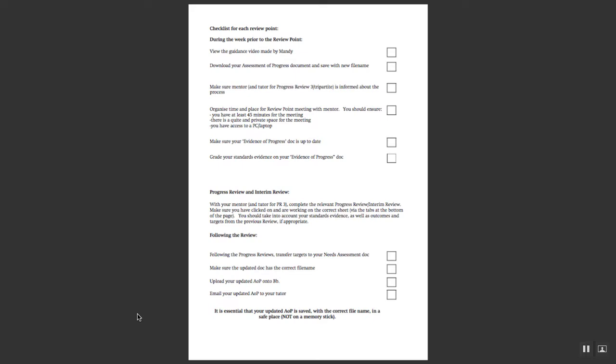Review points take place halfway through each school experience and at the end of each school experience. So interim reviews midway through the spring and the summer school experiences, and progress reviews at the end of the autumn, spring and summer school experiences. And RPTs should use this checklist to make arrangements.